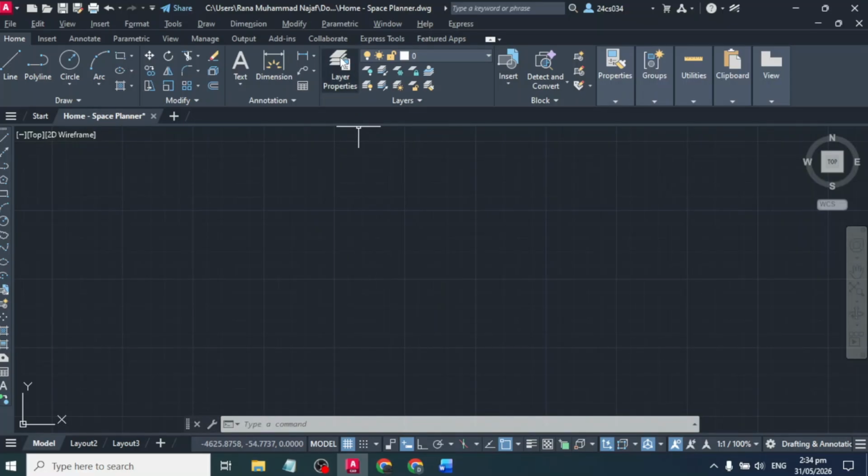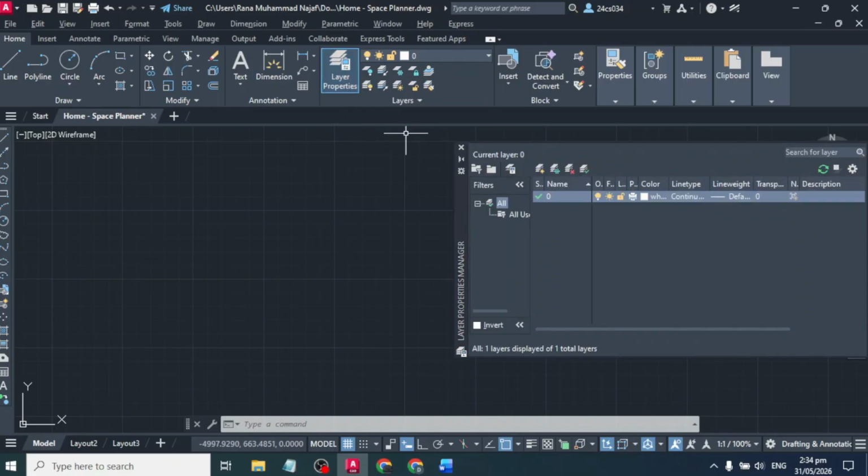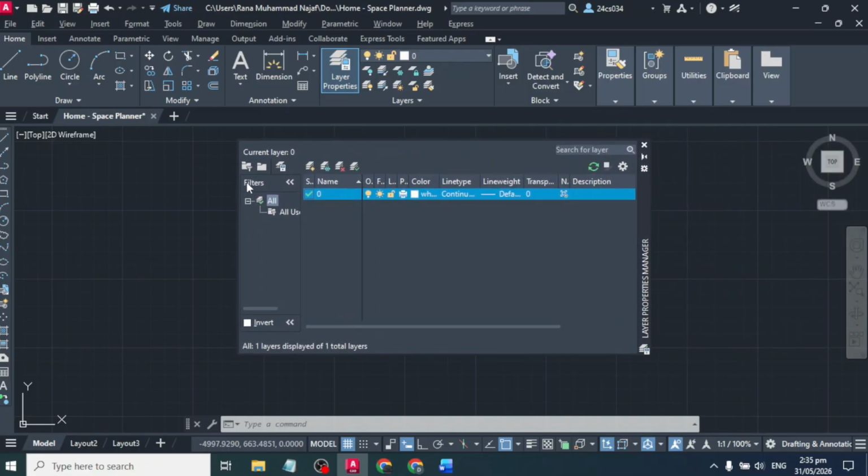So let's get started. First, go to the Home tab and locate the Layers section on the ribbon. Over here, click on Layer Properties. Then you can also type Layers into the command line and press Enter. After that, the Layer Properties Manager will open.